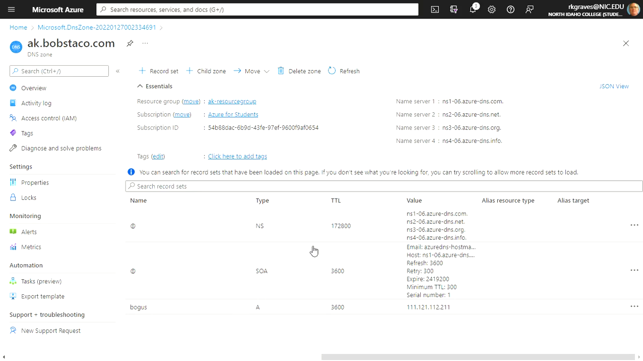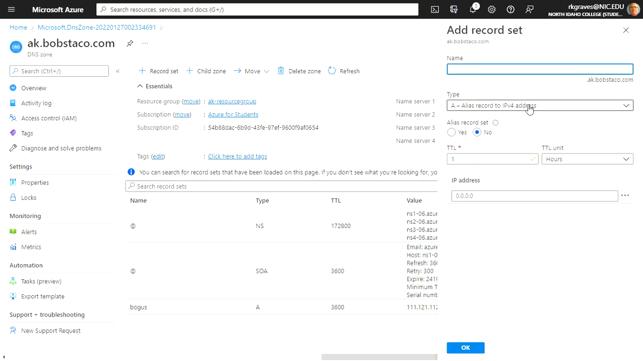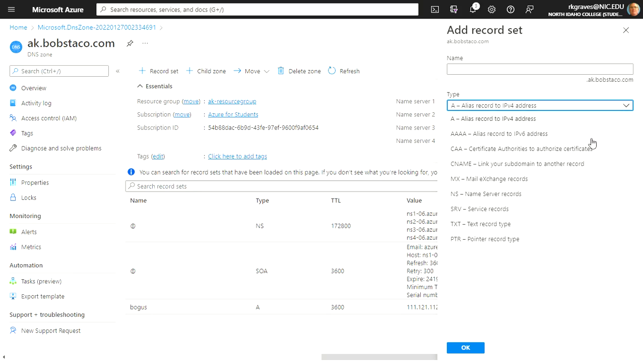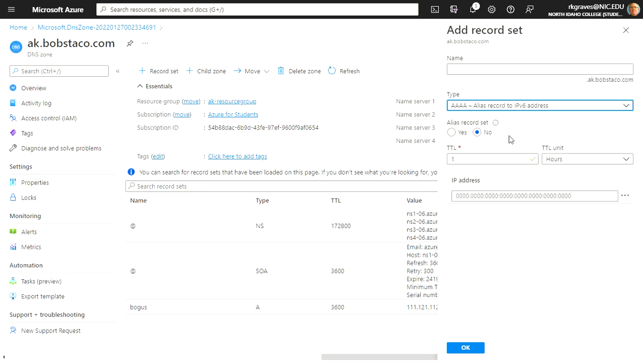And as our project moves forward, we will put real IPs in here and give them names such that you can get to resources from the internet that are inside your project. Let's go ahead and do an IPv6 one, and we'll end with that. So an IPv6 is a quad A, and I'm gonna call this bogus v6.